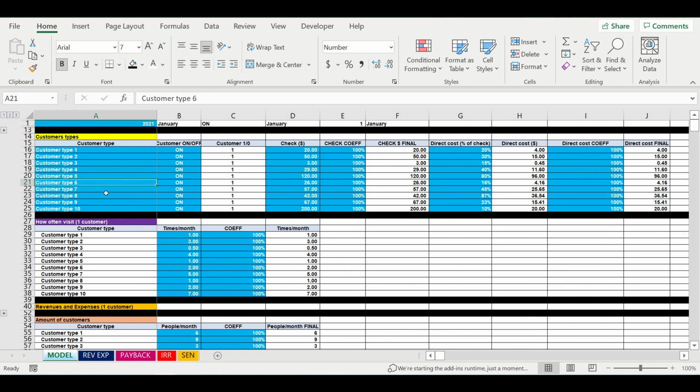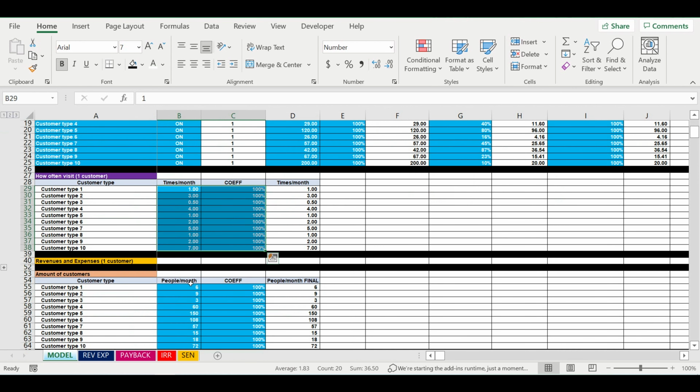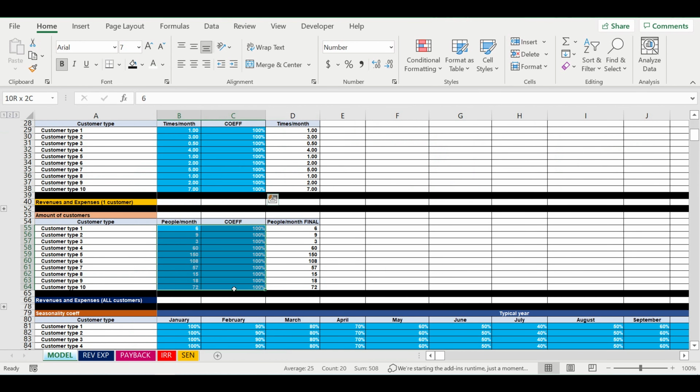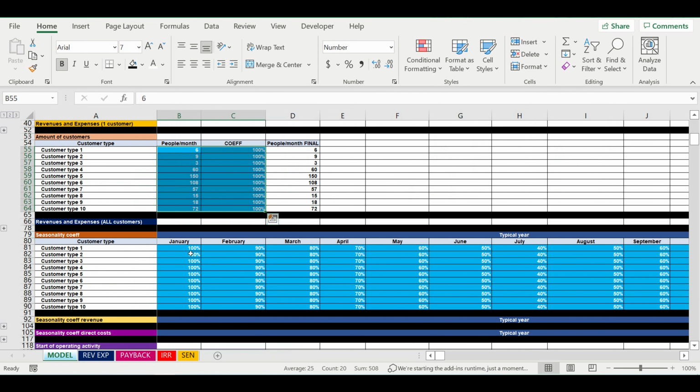And let's go. The first rule for any financial model is that all inputs must be colored with a specific color. In our case it is blue, like this. So this is the input, this is the input. I hide all the formulas.